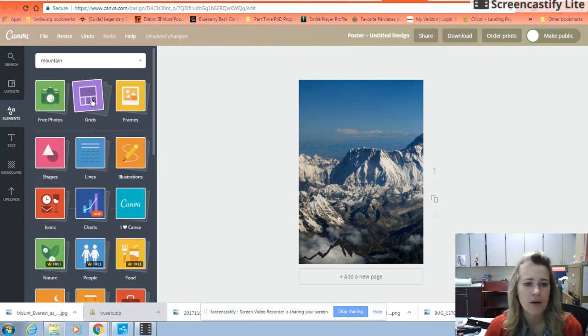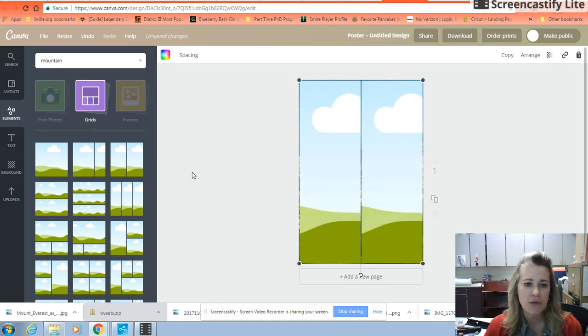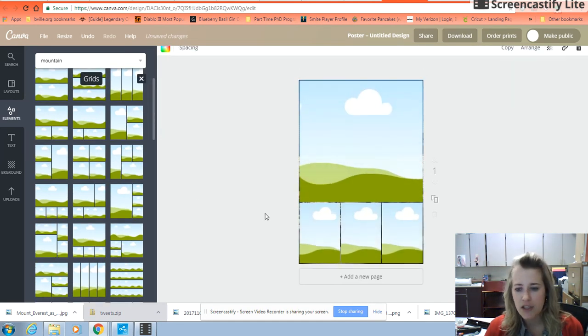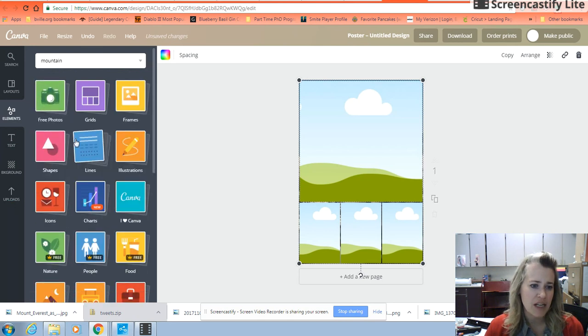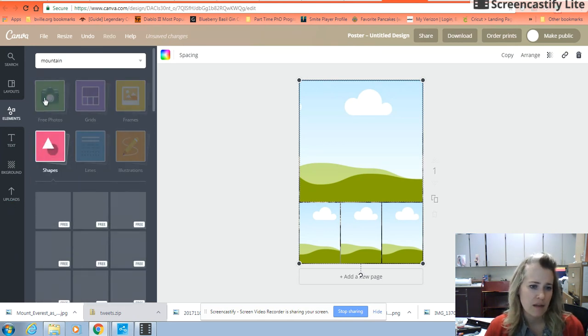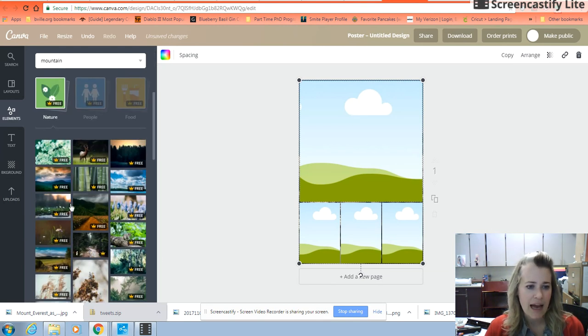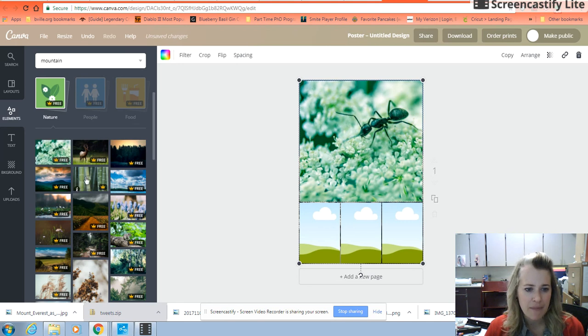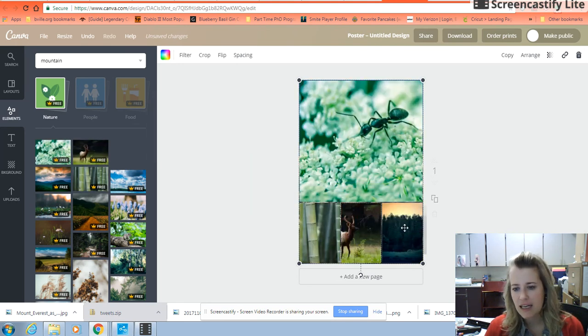So we looked at photos. Another thing you can do is use a grid. If you want to use two different pictures side by side, I could do this, or I could do this. It kind of gives you a collage effect. So if I go back to images, let's just do these nature ones. I can drop different pictures in each spot, and it kind of makes this pretty grid effect.